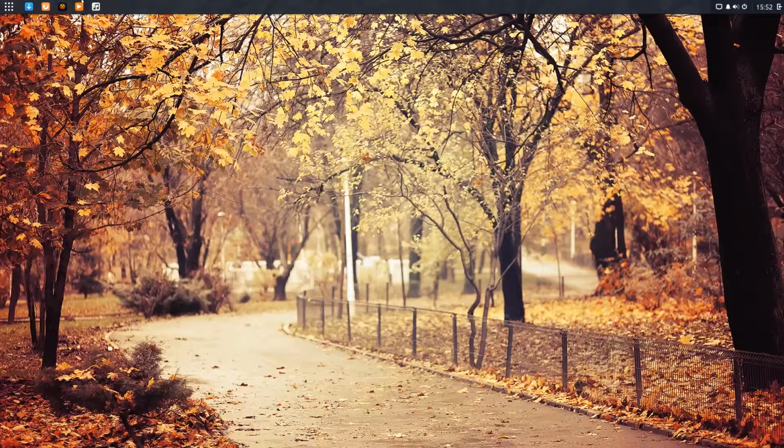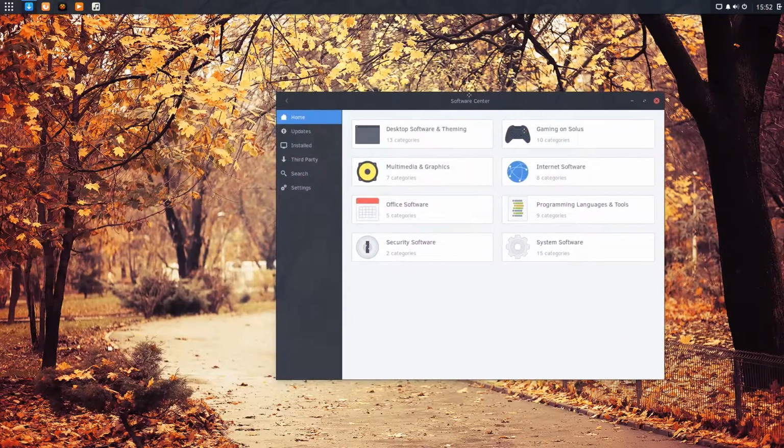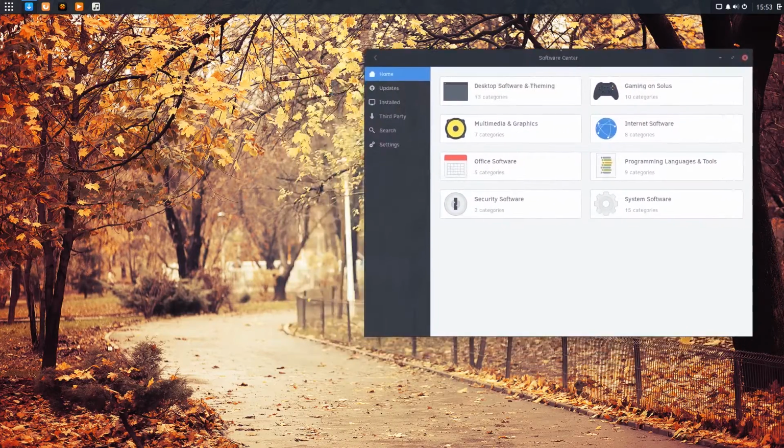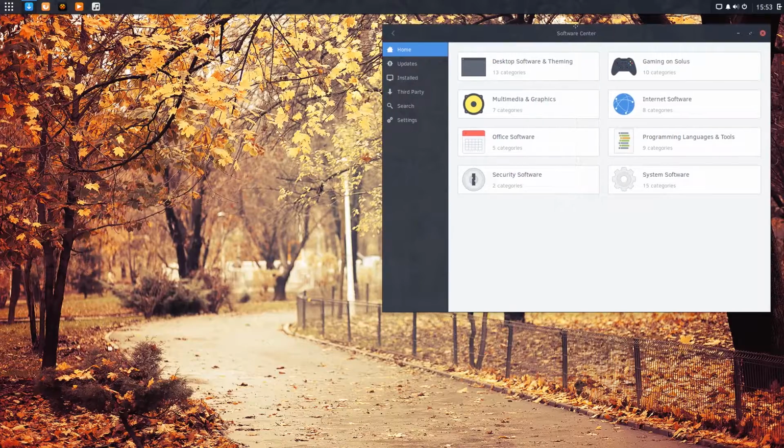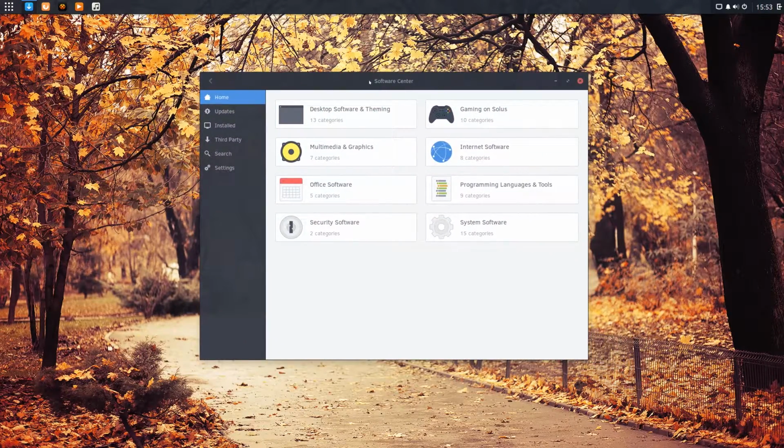So now, if we open up the Software Center, which is this blue icon here in the menu, we are greeted with the graphical front end for EOPKG. Now, EOPKG is the package manager for Solus systems. It was actually developed by the Solus developers and is not based off anything. And as you would expect with this kind of new and not very well known package manager, there aren't many applications. But Solus did a very good job of organizing the different types of software into these 8 categories here. So you have desktop software, gaming, multimedia, internet, office, programming, security, and system software.